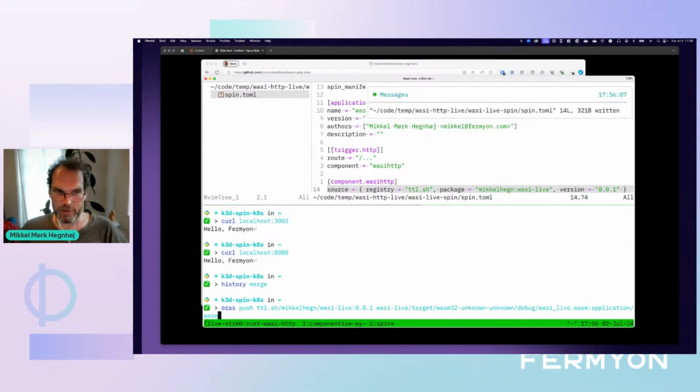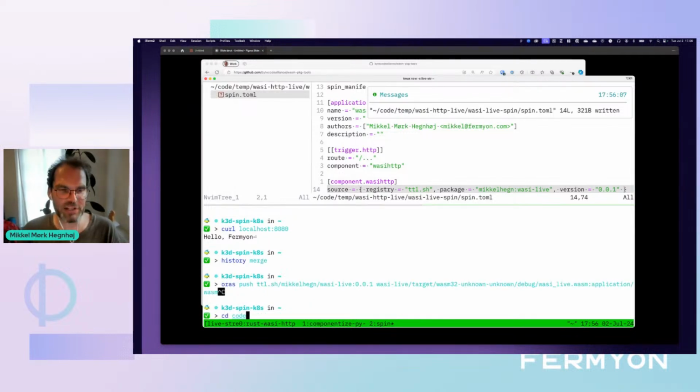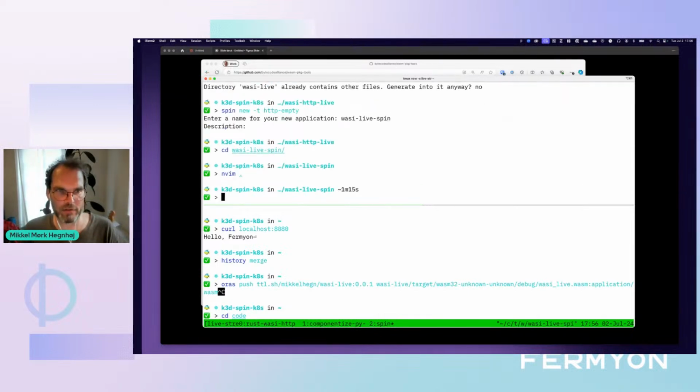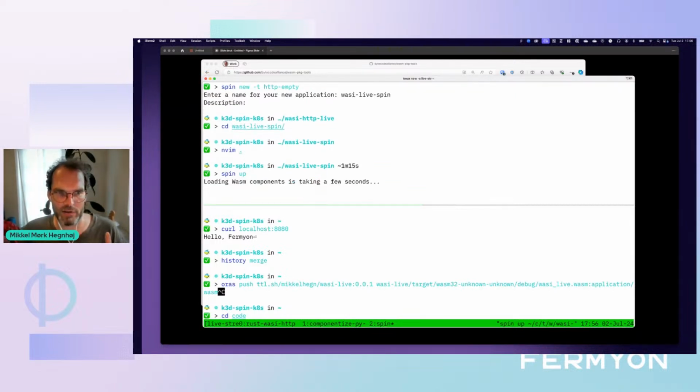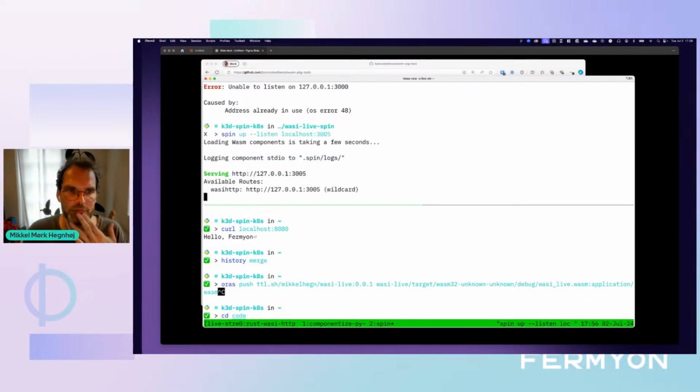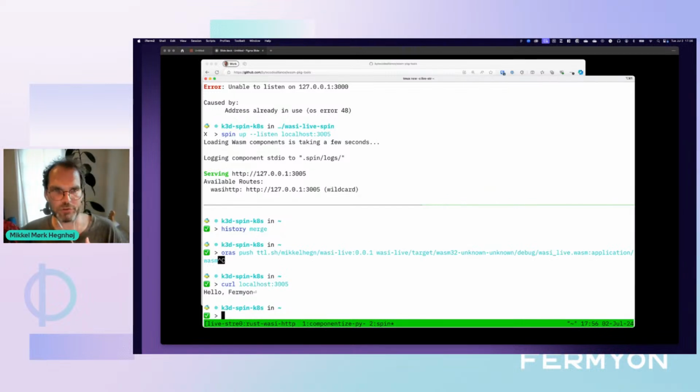And now we have, I guess, the most silly Spin application you can imagine, which is a Spin application with just a spin.toml file, loading a component from a registry that uses the Spin SDK, but we actually didn't create it as a Spin application. But let's do spin up. We're now loading the Wasm components. It's taking a few seconds. Listen. There you go. And we should be able to curl 3005. And woo! We've gone full circle of building probably the most silly Spin application ever.